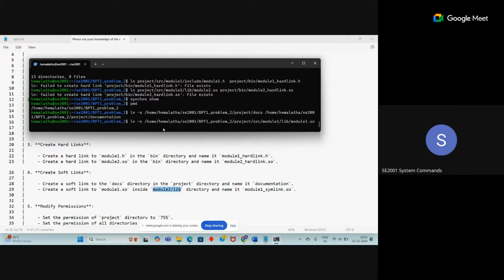So in the project we have the src folder. Under src we have module 2. Under module 2 we have the lib folder. Under the lib folder we need to create a file with the module1 symbolic link name, so with that name you need to create it.